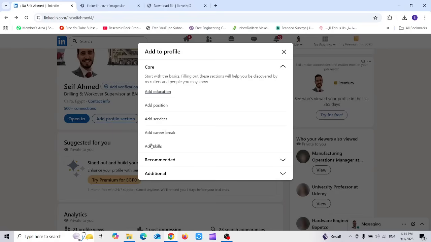The fifth section is add skills, and in skills you add all the things that you are skillful at, like presentation skills, communication skills, negotiation skills, and you may also add some technical skills which may depend on your specific job. So if you are working as a graphic designer, for example, you can write programming skills, for example, and so on and so forth.